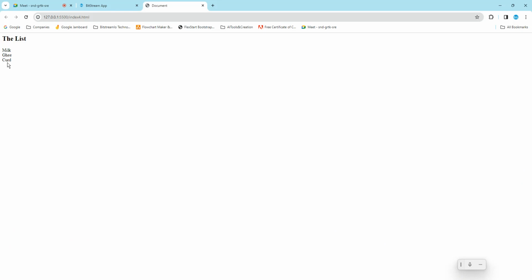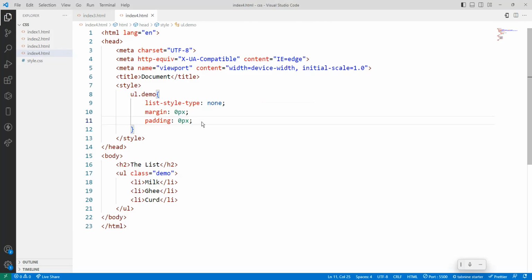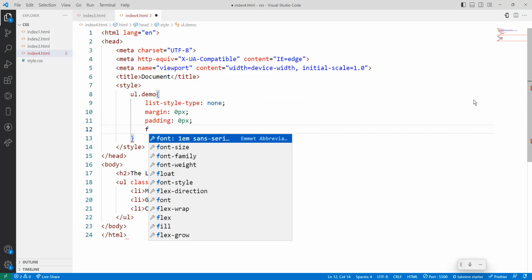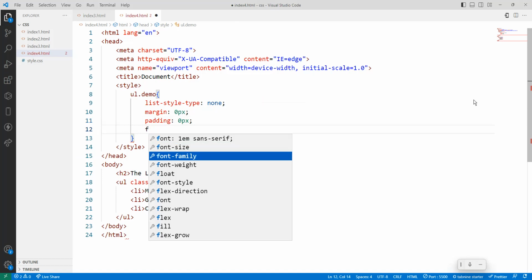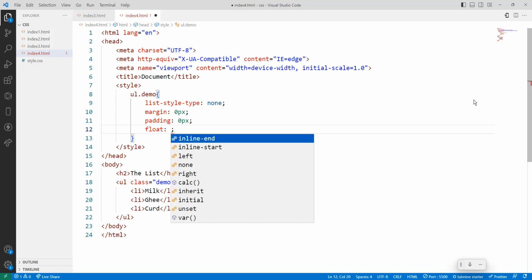Now, the next is how we are going to write a list property. You don't need to remember all those things. If you just go here, you can type. If you want to increase the font size, you just type font, and you get font size, font family, font weight, float, everything. What is a float? Float, right?